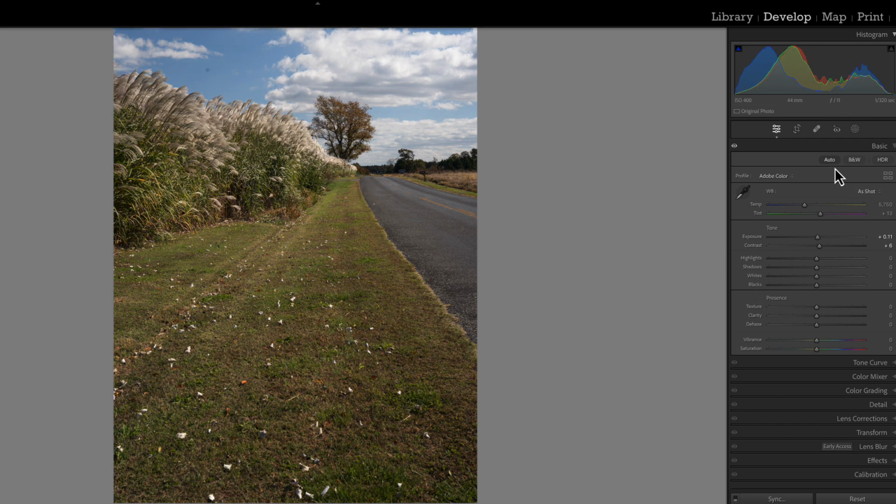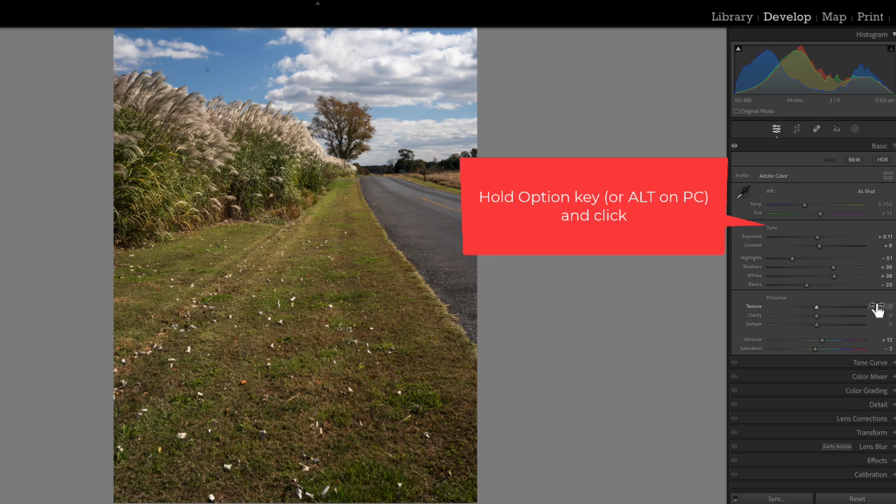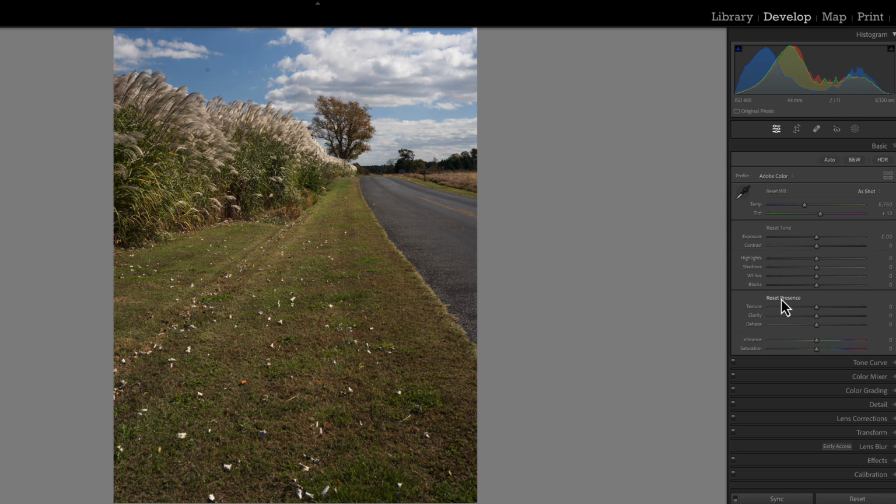Now if you have a lot of the values set and you want to clear them off all at once, if you hold your option key down and click on each area, white balance, tone, and presence, it'll bring them all back to the starting point where when you first viewed your picture.